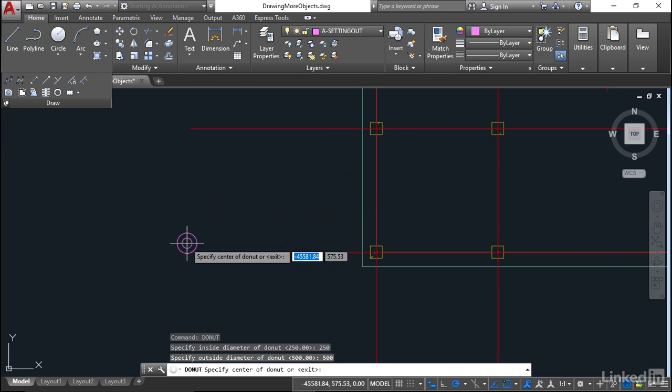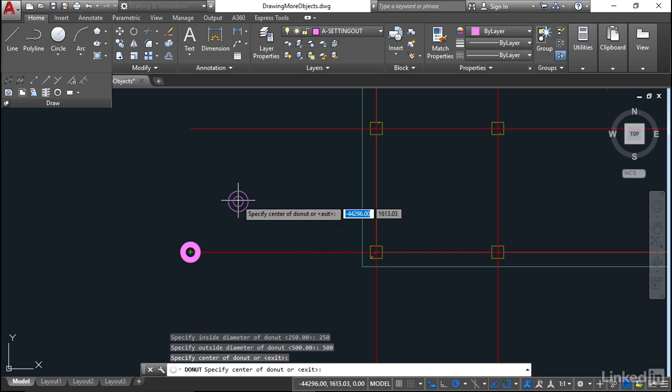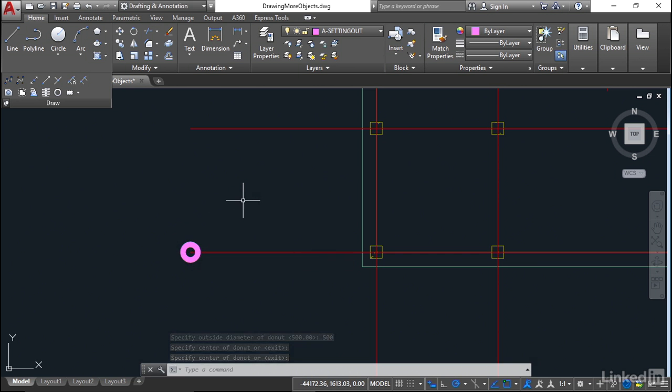There's my donut. I'm going to put it on the end point of the grid line as a setting out point. Enter to finish. And you can see there that highlights that setting out point nice and brightly in that nice pinky purple color of the A setting out layer. So you can see those donuts are really useful for highlighting points that you might need to work with when you're setting out your AutoCAD drawings.